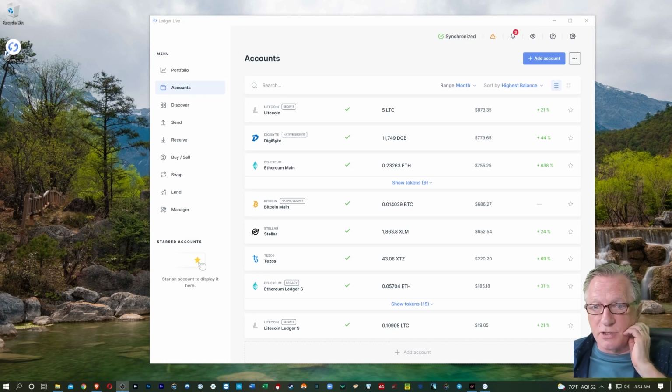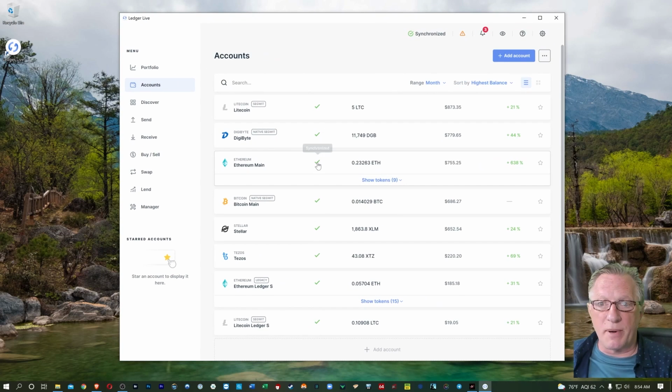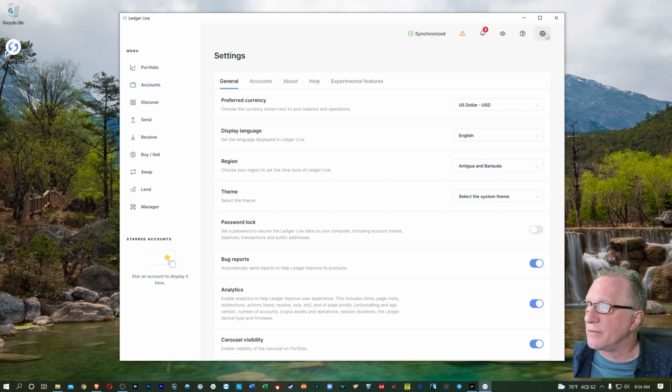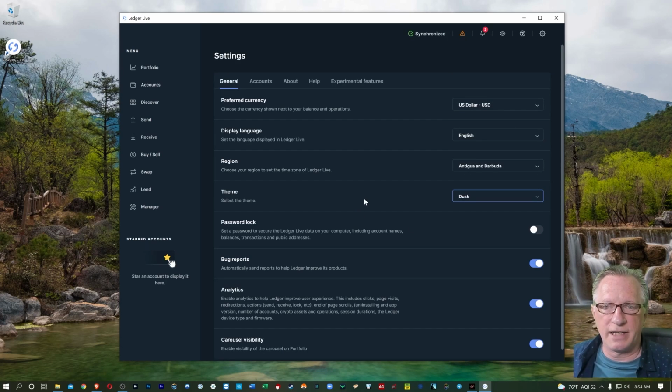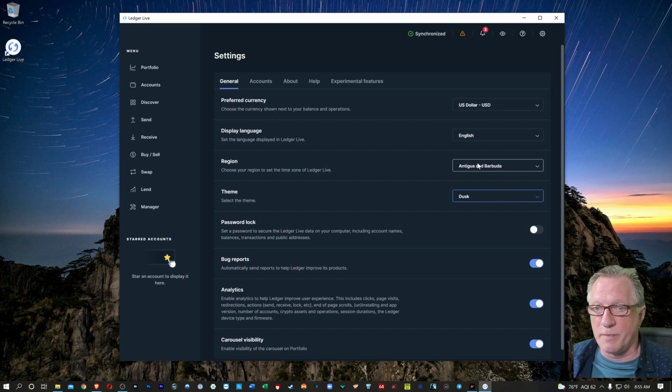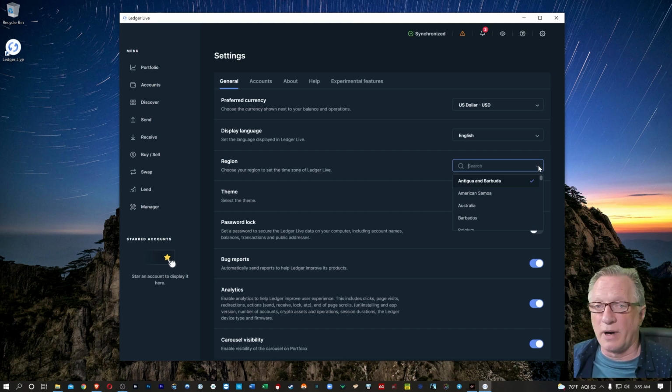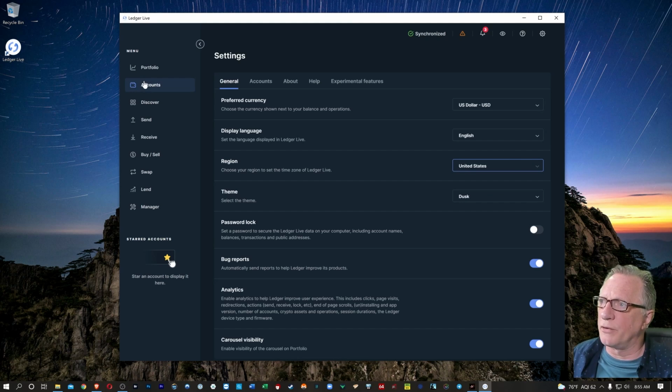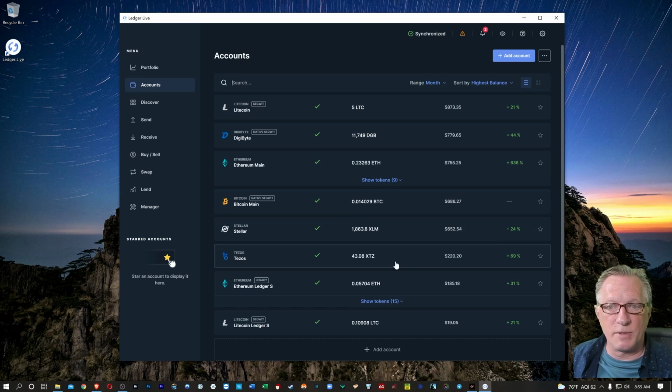Now, there are a couple things I should mention while we're here. First of all, we've got everything back the way it was before in my earlier version of Ledger Live. But it doesn't have the same look and feel that my other one did. So I can go up here to Settings, in General, and then I'll just select the theme I had before, which was Dusk, right? So it looks like it did before. Also here, I could select my region, to make sure that it's got the right time and everything. And then if we go back, you can see that it looks the same as it did before now.